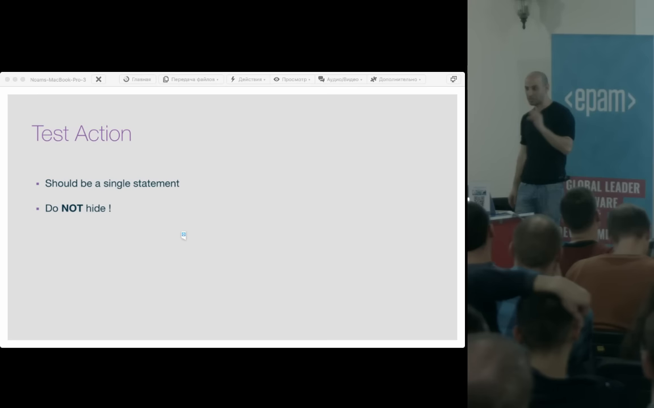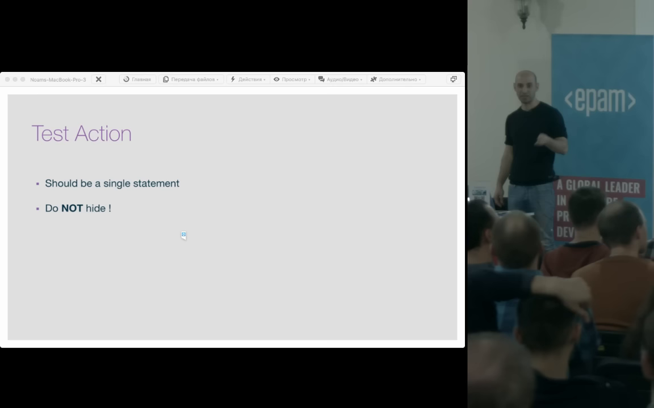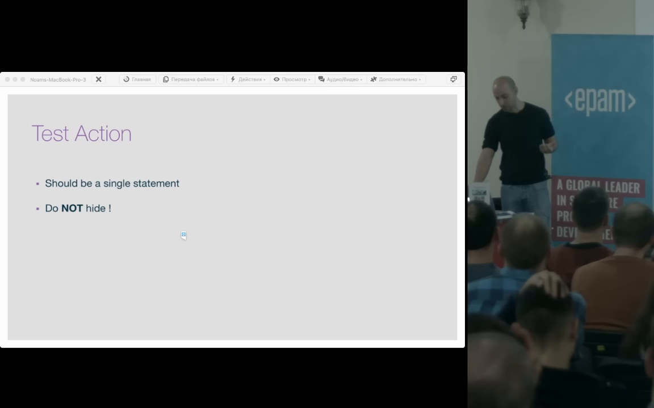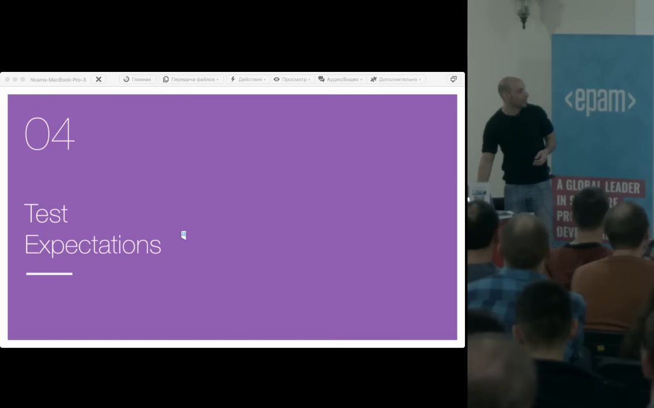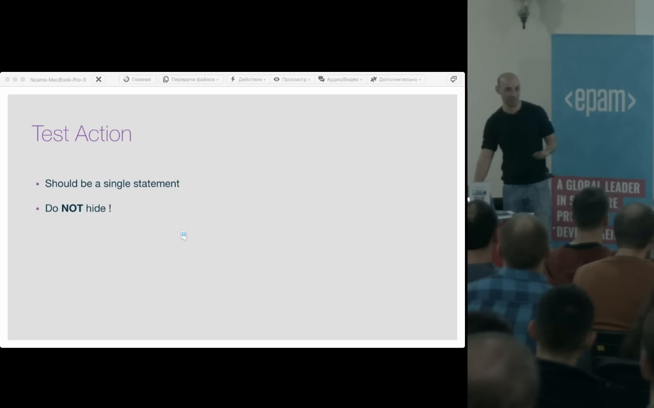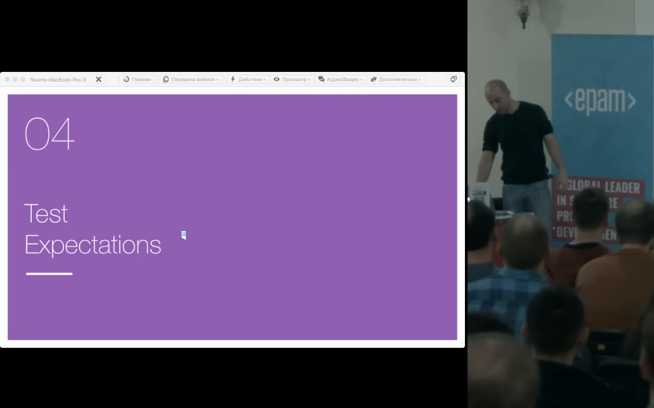And another thing is, don't hide it like they did with the log event example. When you are testing specific code, make sure that it's visible for everybody to see what you're testing. The API that they're calling should be visible. And if you hide it inside a method or inside something else, that would throw off a lot of people when they try to read the code.